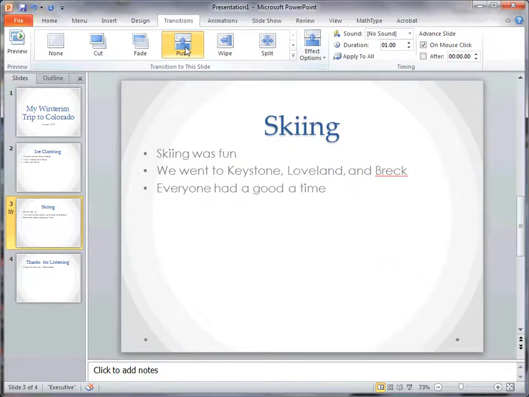Once I find a slide transition I like, I can click Apply to All, and it now is applied to all the slides. And I know I've got the slide transition applied to all the slides because this little star here indicates that I've got an animation or transition on that specific slide. Now that's nice from going from slide to slide, but how do I make these bullet points appear one at a time? If I wanted to talk about why skiing was fun, I might want to talk for 2 minutes on that before the audience sees we want to go to Keystone, Loveland, and Breck.